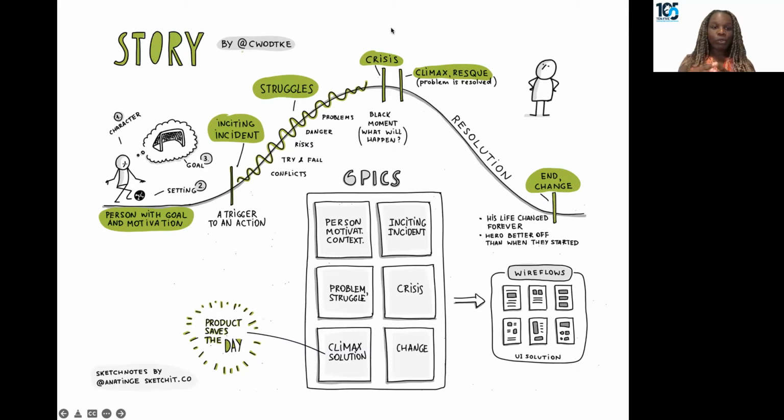So when we think about a story, if we look at here, it starts off with a person with a goal or motivation. So if you think about right here, our character, the goal, their setting, these are all the things we captured in our persona, right? We gave that person, that character, a name. We understood their goals. We understood enough about their background, right? We created a fictitious story outline of a person. So we had a really good sense of who we were dealing with, right? So who our users were, including their knowledge base and their skill set.